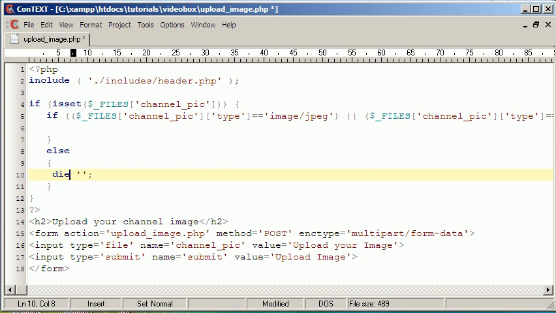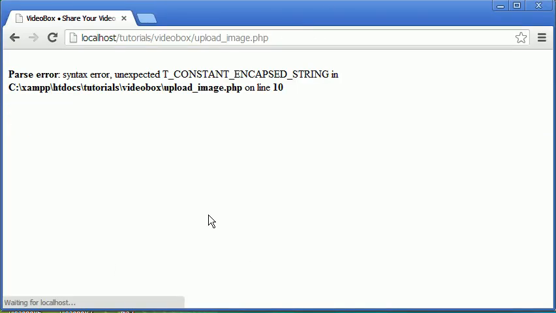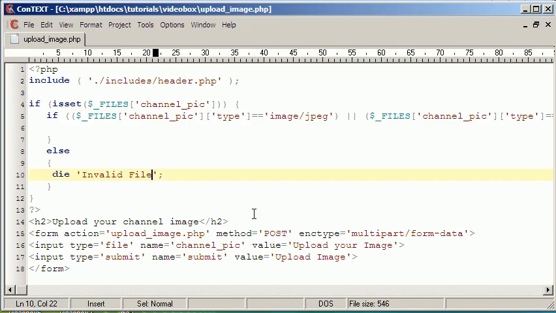we'll just die, invalid file. So now if we come over here, line 10 is here, so yeah, okay, die is a function, so we put it around here.